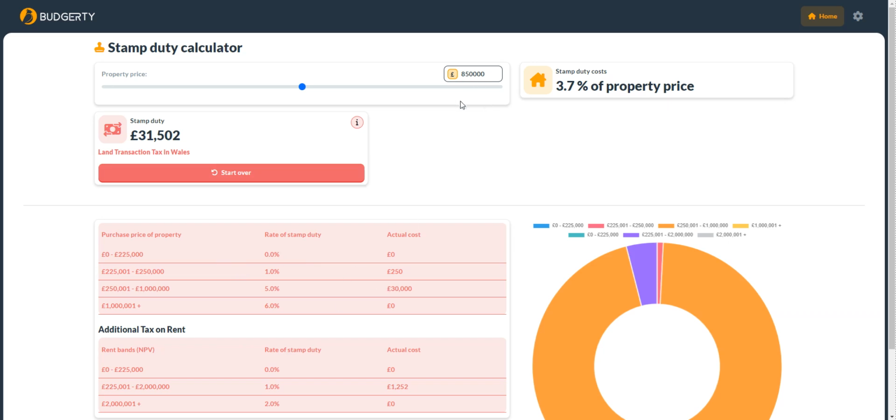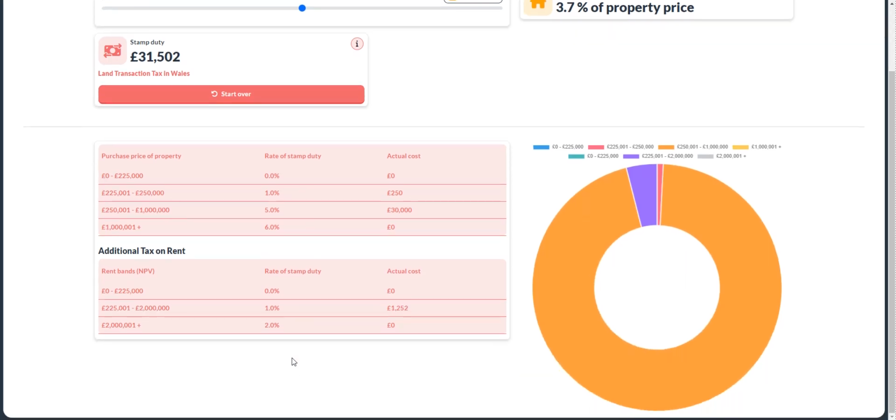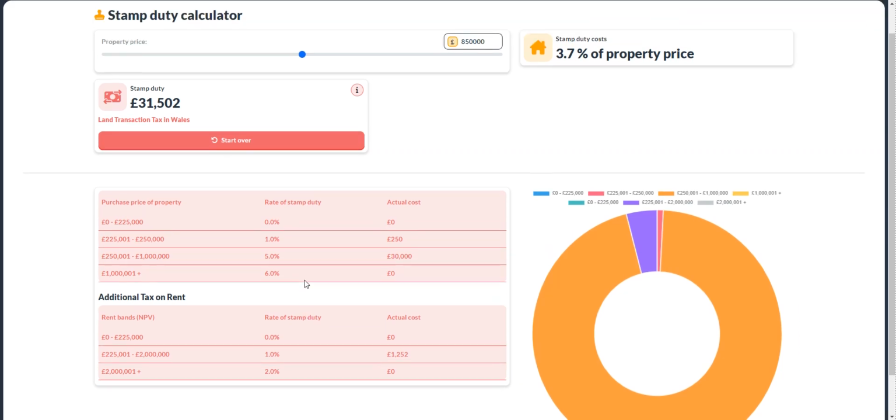In our example, £850,000. This additional tax on the rent is calculated by what is known as a net present value. This will be explained in more detail in a separate tutorial. Essentially though, this is a stamp duty upon the rent paid over the lease term.